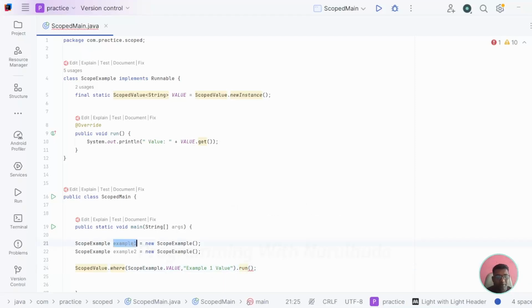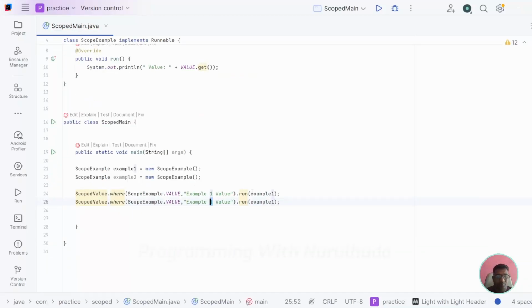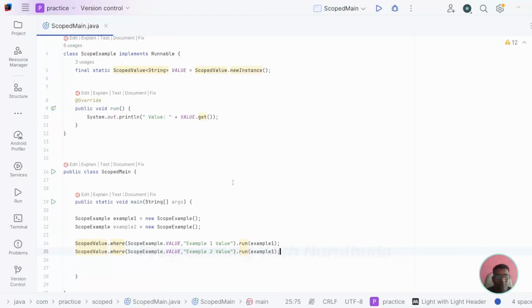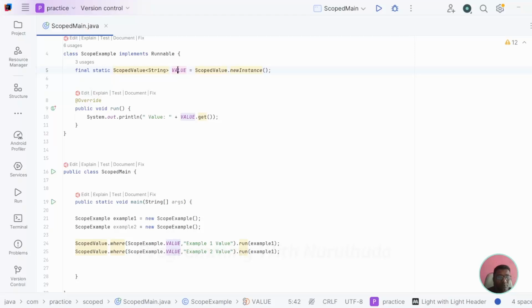I add here example 1. The first thread is the first thread, and for the second thread I set the value example 2. Now what we do here: we have created one thread class, called example, and here we add one static final scope value, and this value is specified using example 1 value for the first and example 2 value for the second. I run this program and see what the actual output is.